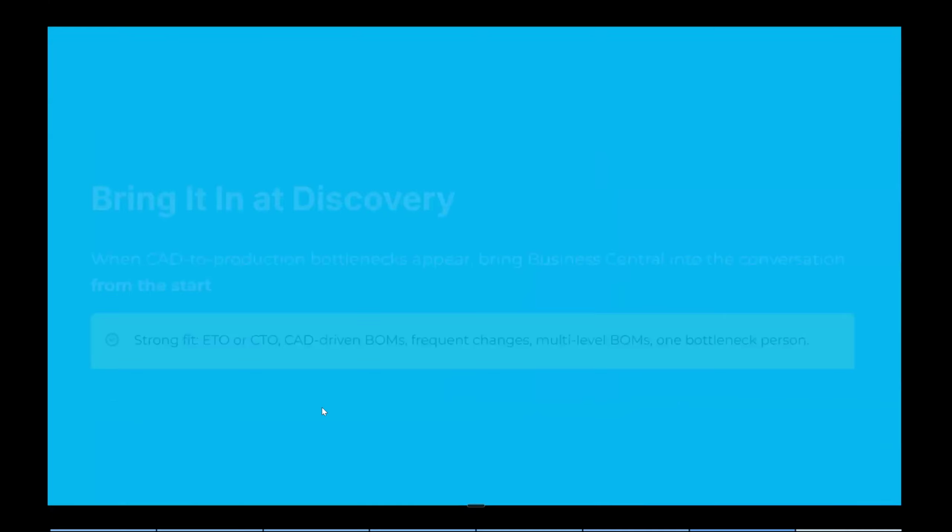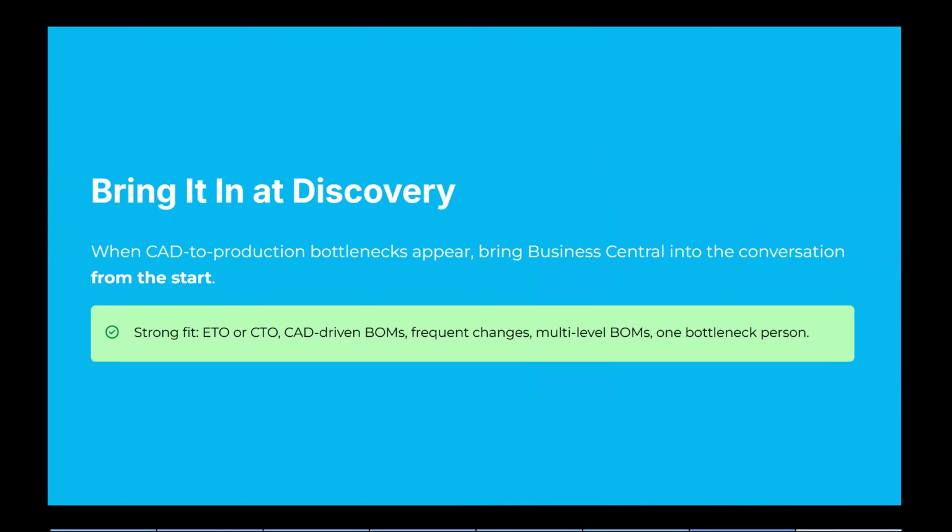Excellent. So one thing we want to mention with CADTalk as you're going through this, and this doesn't necessarily have to be the case, but this is something for whether you're evaluating Business Central as an ERP solution, whether you are looking at Business Central as something you've already brought into your tech stack, and maybe you're looking at an upgrade, or maybe you're looking at adding some things in, or you're a partner who's looking to explore a CAD integration solution like CADTalk. Our recommendation is when CAD to production bottlenecks appear, bring Business Central and bring CADTalk into that conversation from the start.